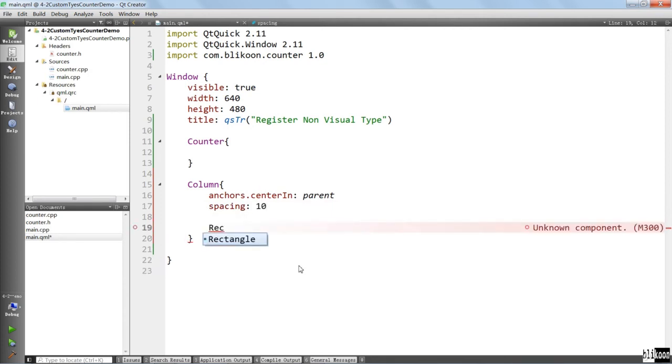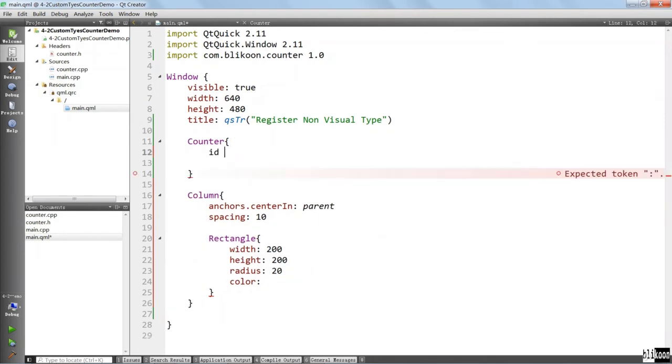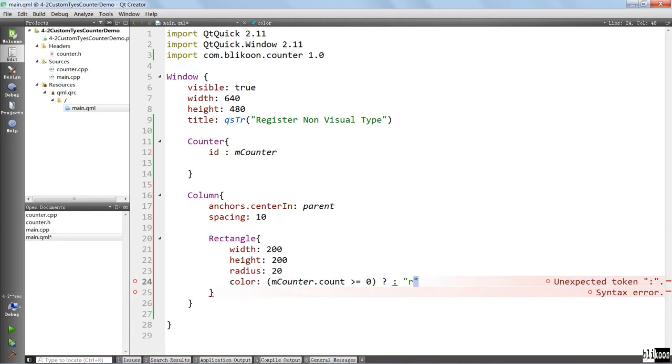We want to put in a rectangle component. Width is going to be 200. Height is going to be 200. Radius is going to be 20 by default. We want the color to depend on whether or not the count in the counter here is greater or less than 0. We're going to give it an ID, the counter here. We're going to call it mCounter. And we are going to use a ternary operator. We're going to say mCounter.count greater or equal to 0. If that's the case, the color is going to be green.